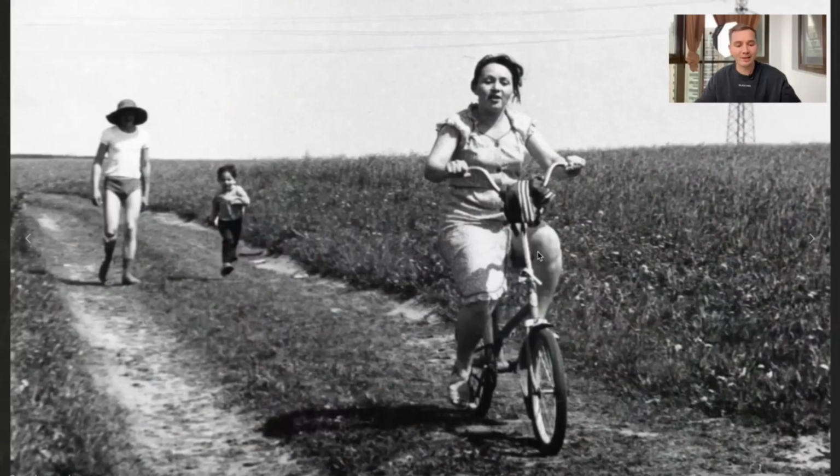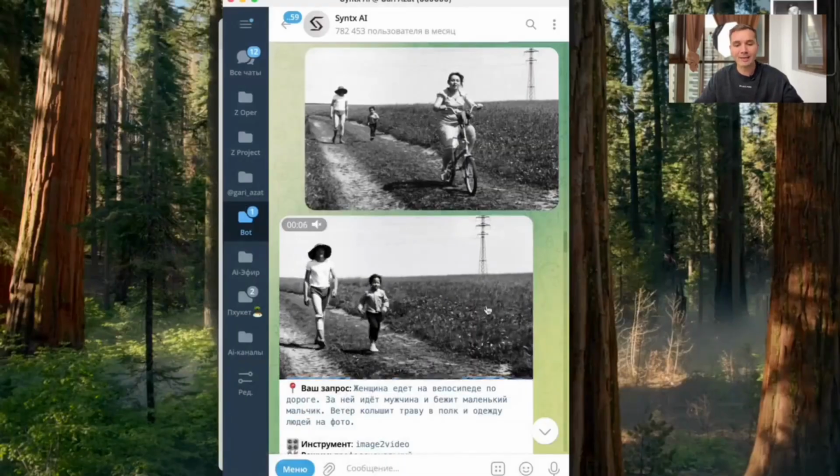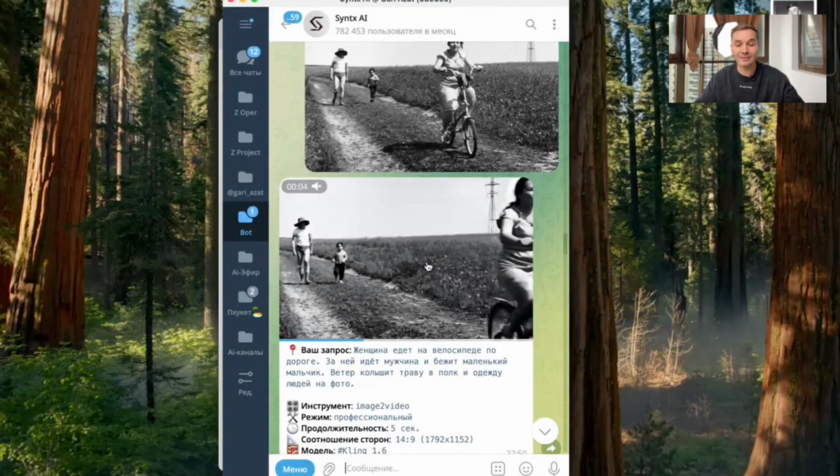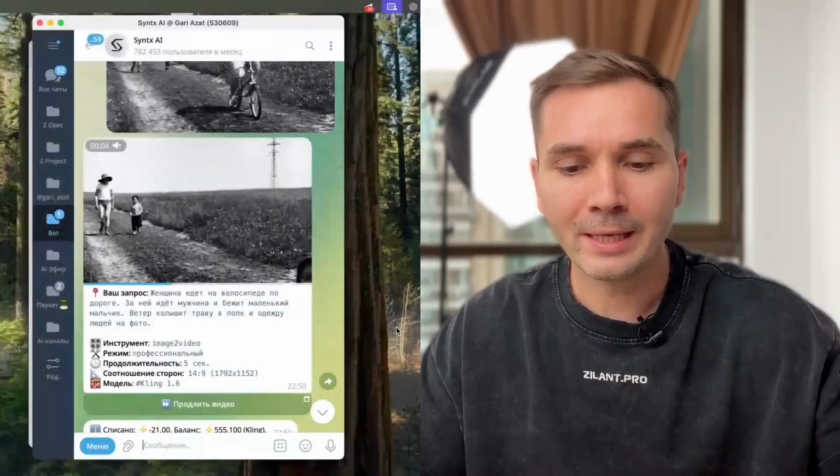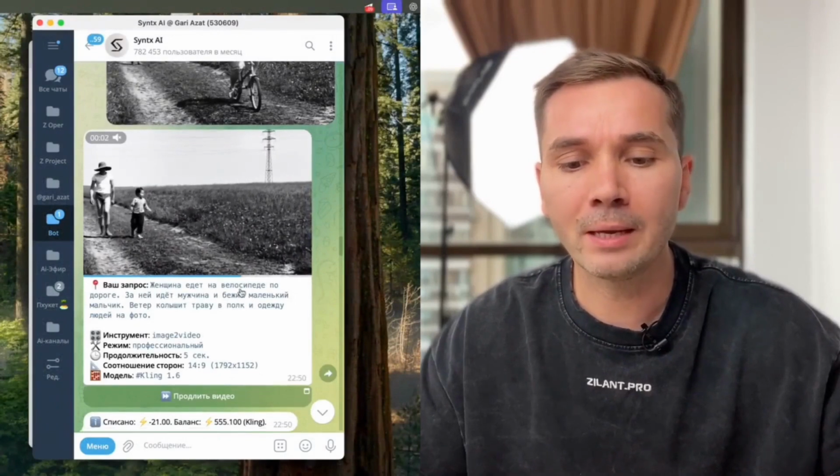Look, here's a photograph. This is my mom. She's riding a bicycle. By the way, she actually doesn't know how to ride a bicycle. And when I was animating, I wrote here, a woman is riding a bicycle on the road.